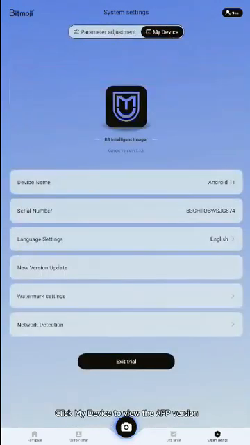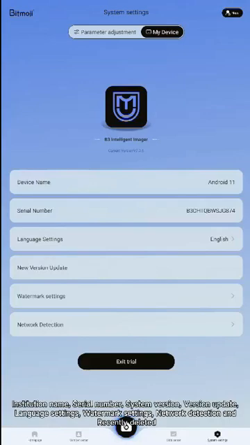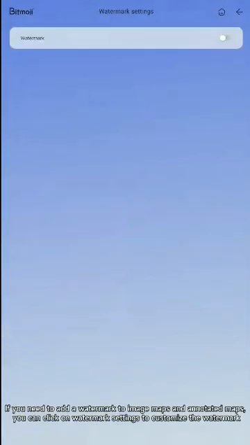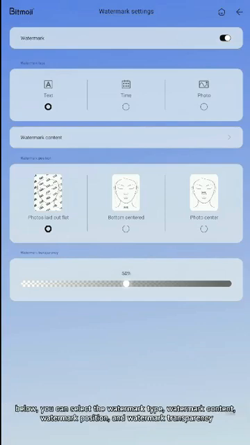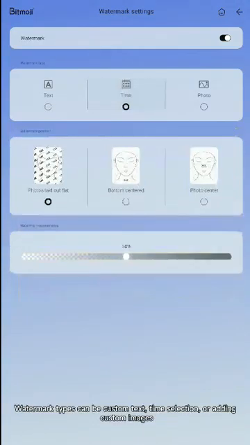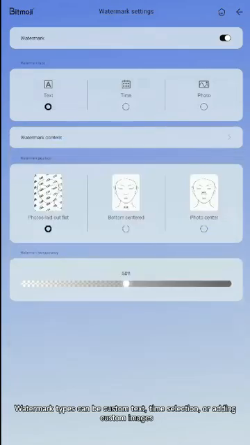Click My Device to view the app version, institution name, serial number, system version, version update, language settings, watermark settings, network detection, and recently deleted. If you need to add a watermark to image maps and annotated maps, you can click on Watermark Settings to customize the watermark. Clicking the switch button to the right of the watermark allows you to turn it on or off. Below, you can select the watermark type, watermark content, watermark position, and watermark transparency. Watermark tags can be custom text, time selection, or adding custom images.